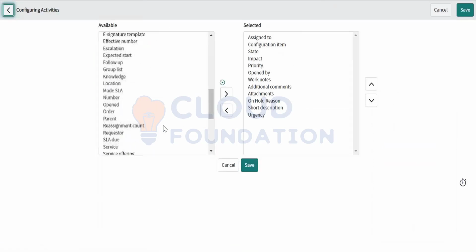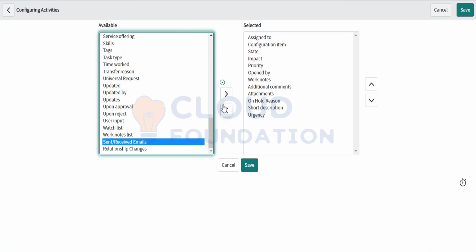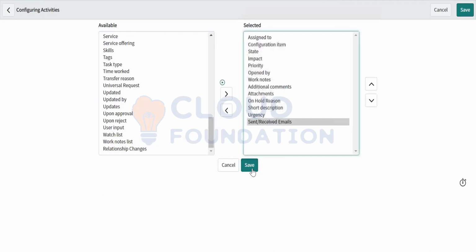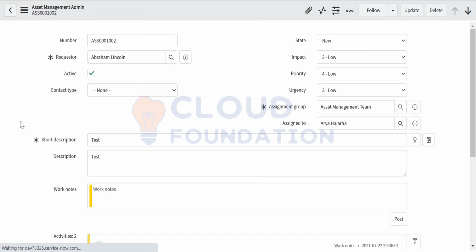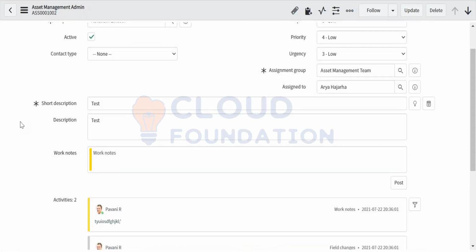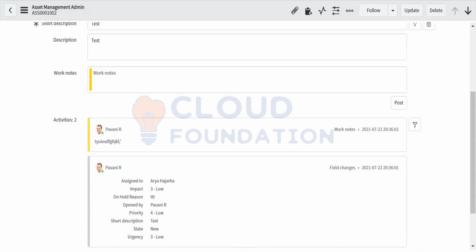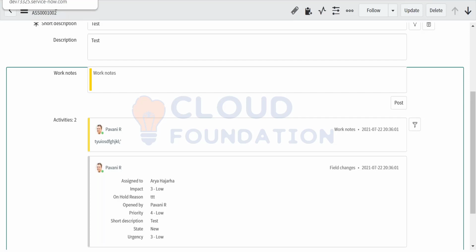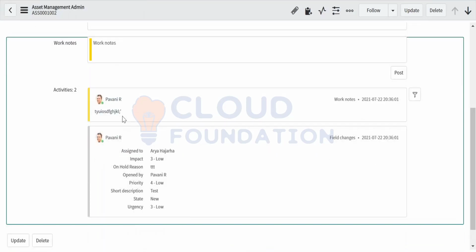Okay, let me just show the sent and received emails. Suppose we sent an email to ServiceNow and the request was created. We have not come to inbound even now, but I'm just giving you an example. I should also be able to see that email here, right? I mean, through which email it came. There is another way of seeing emails in the back end, but I want that specific email to be captured in the specific activity.